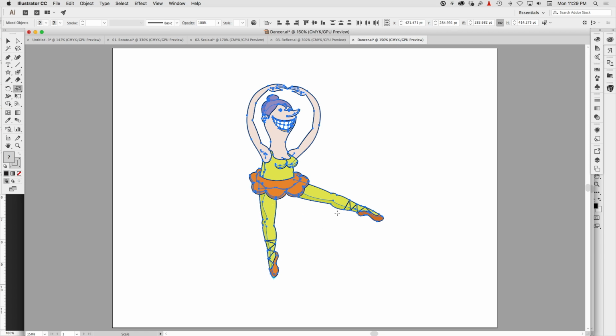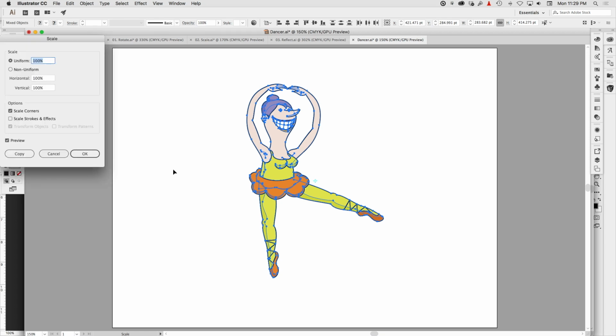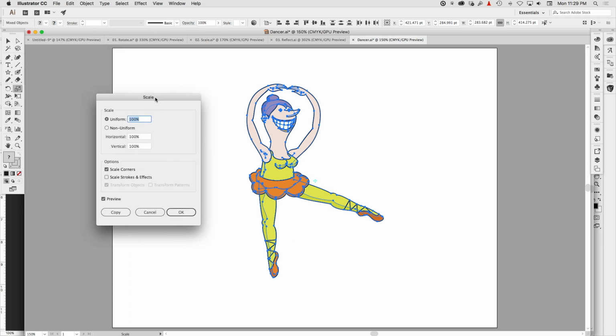If I want to scale a specific amount, I just need to press return, and I get a scale dialog box where I can scale as a percentage, and I can also scale non-uniform if I want to. I can choose to scale my strokes when I scale an object or not. I also can scale corners. So all these options are available to you. Quite often you might need to scale a specific percentage.